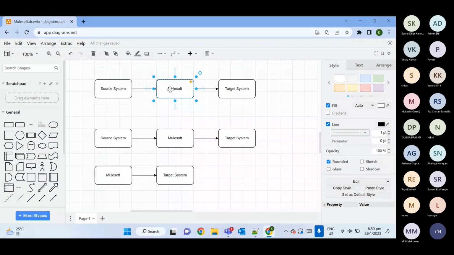Everyone clear with these three approaches? There are a few more approaches in the market, but these three are the popular ones, so at this moment I am taking these three.